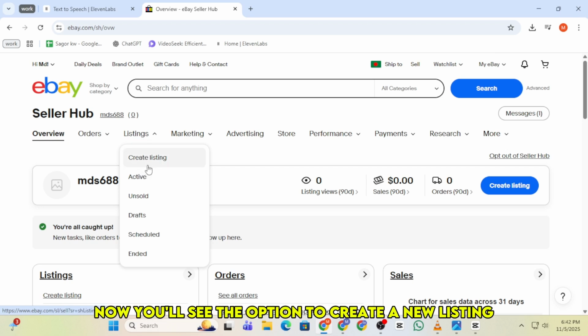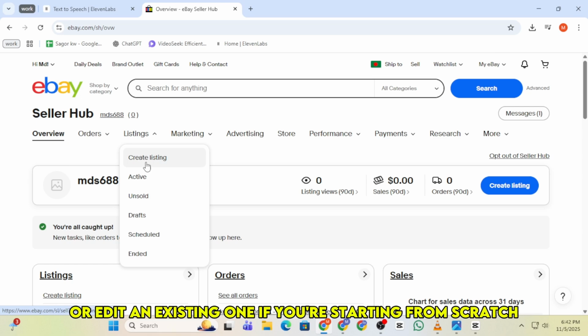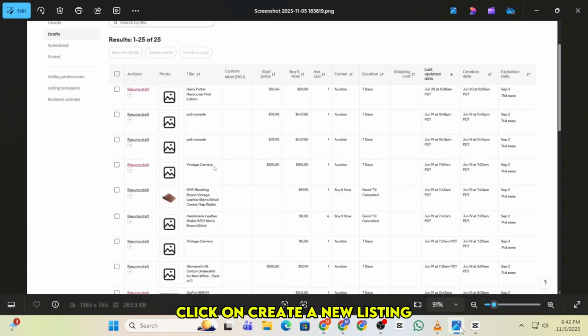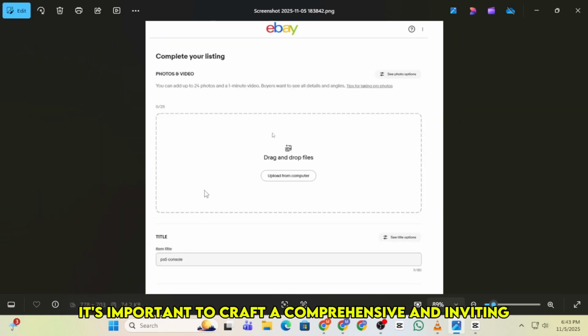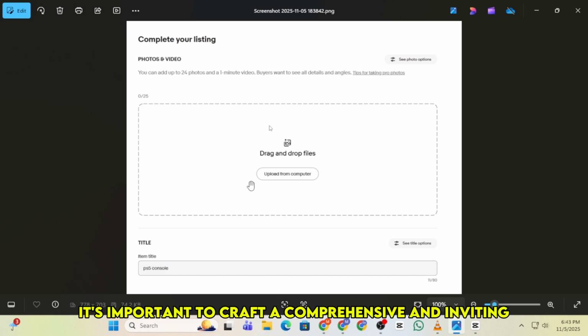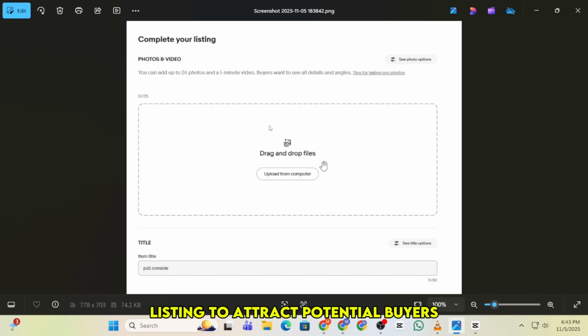Now, you'll see the option to create a new listing or edit an existing one. If you're starting from scratch, click on Create a New Listing. For those already in progress, find your item and click Edit. It's important to craft a comprehensive and inviting listing to attract potential buyers.